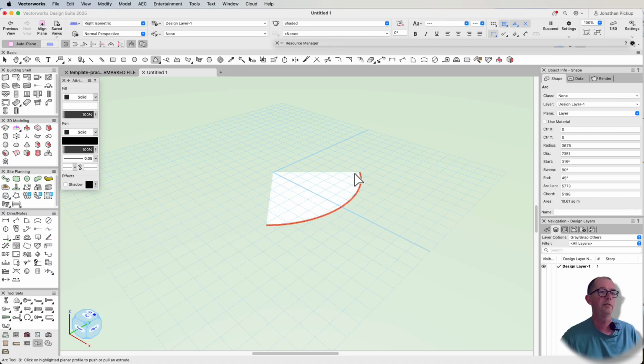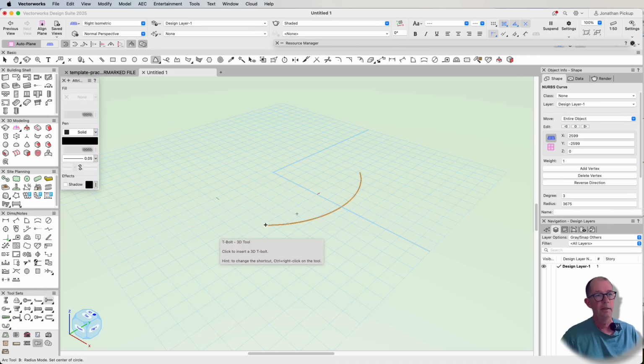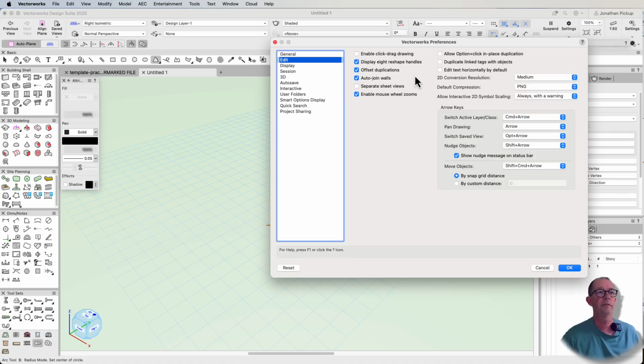Now I'm going to convert this into NURBS. There's a modify up here, convert to NURBS. This is what we need. We need this to be a NURBS curve. I've also got my preferences set. If we look at my Vectorworks preferences, my preferences are set to allow option click.